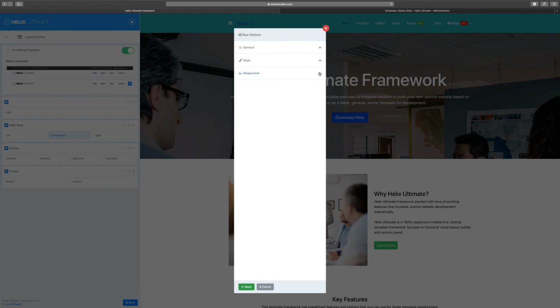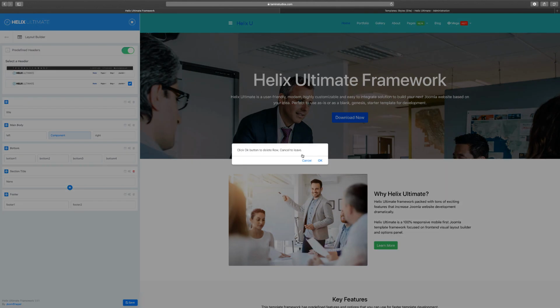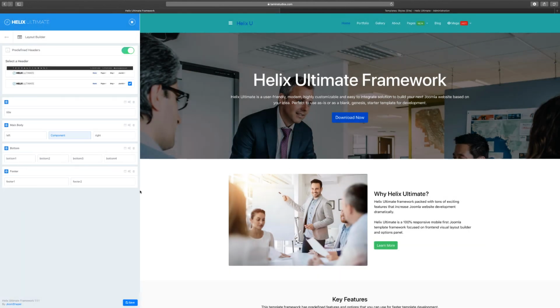So this gives you like a general overview. I'm not going to apply that yet. Overview of how this works. And every section here works the exact same way. If you want to add something, you click this plus, and you've just added a section there. If you want to delete it, you can click to delete it and click OK. And now that section has been deleted.